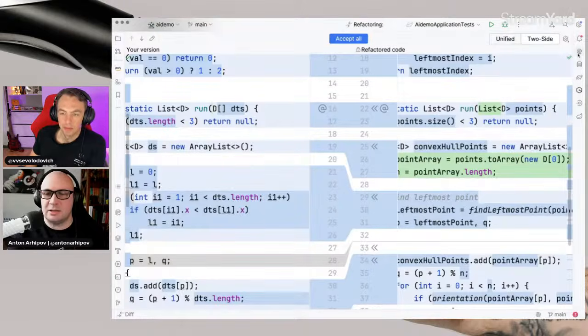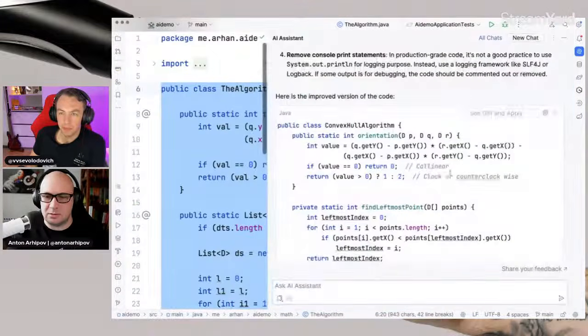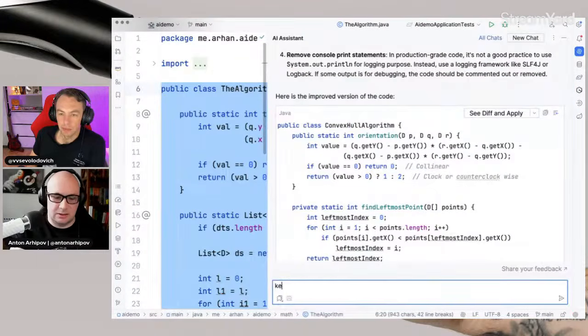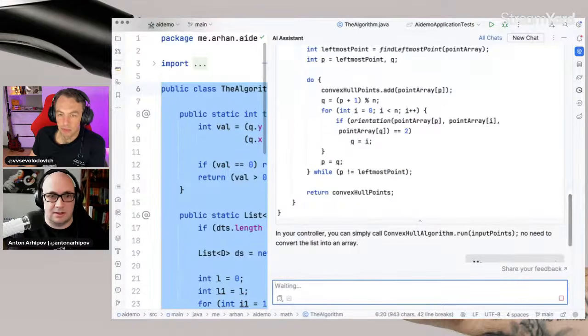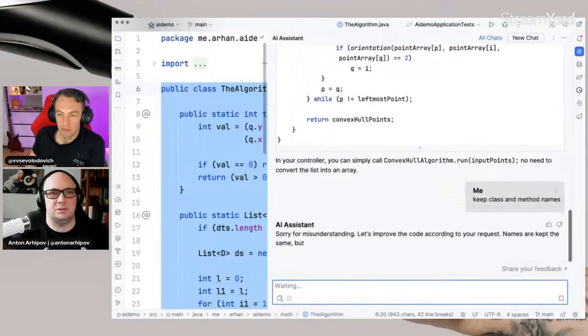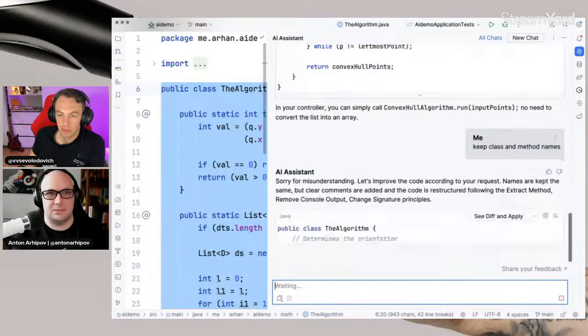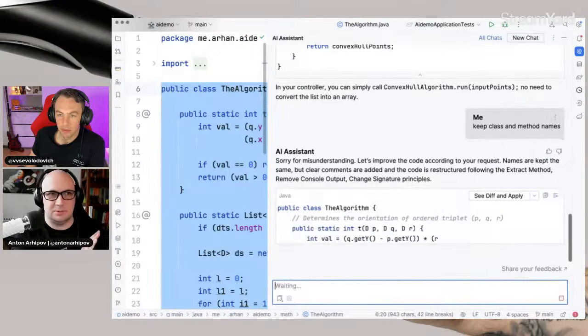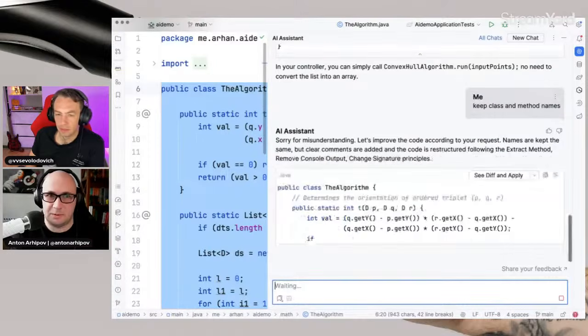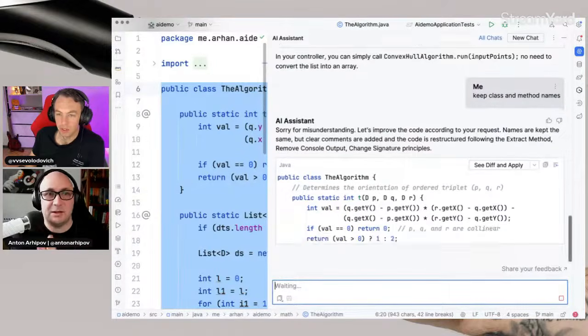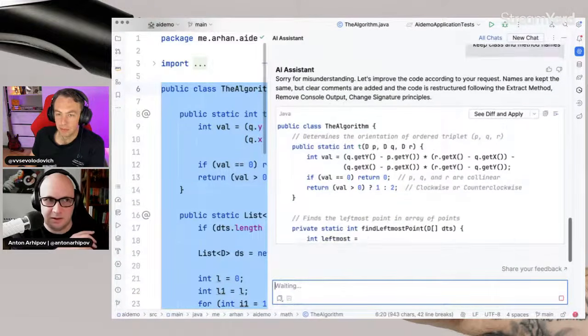And in this case, what I can do, not accept it, but say, keep class and method names. And after this, it will provide the same result, but with the original names, so that I can just integrate my patch back into my application and nothing will break. And then I will do renaming.